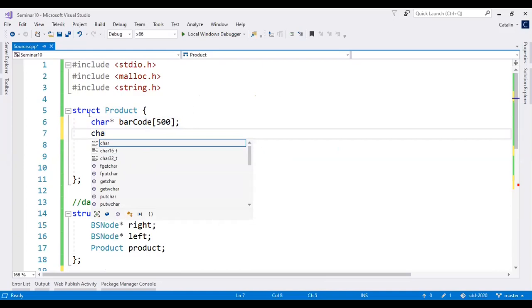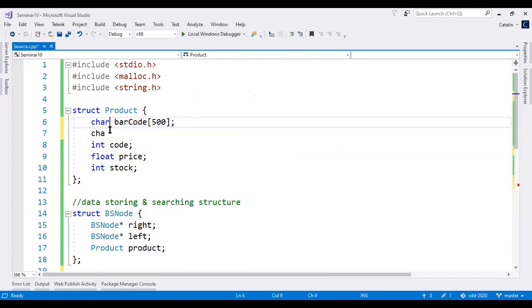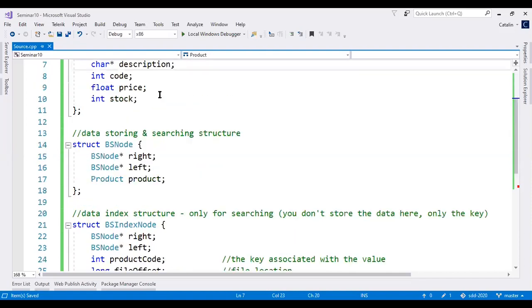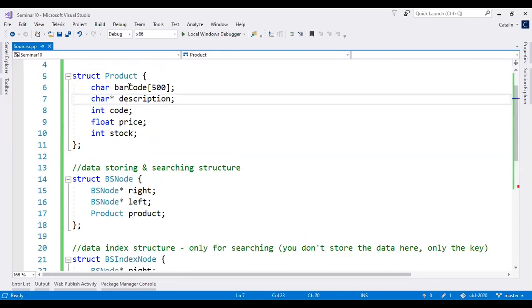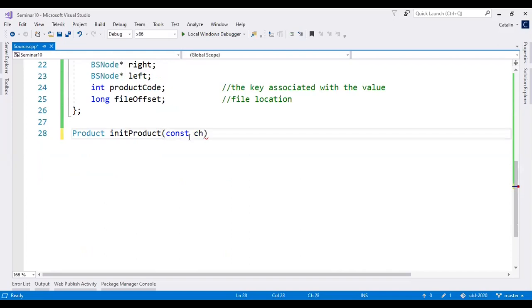Let's keep this as a static array, and let's make this one a description. So now we have both, a dynamic and a static one. Okay, not a problem. So let's init the product. What we need is a barcode, a description, a code, price, and stock. Okay, so let's do that.